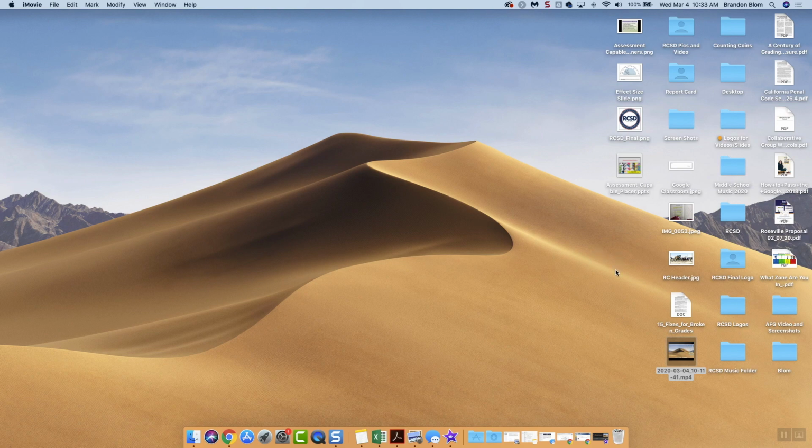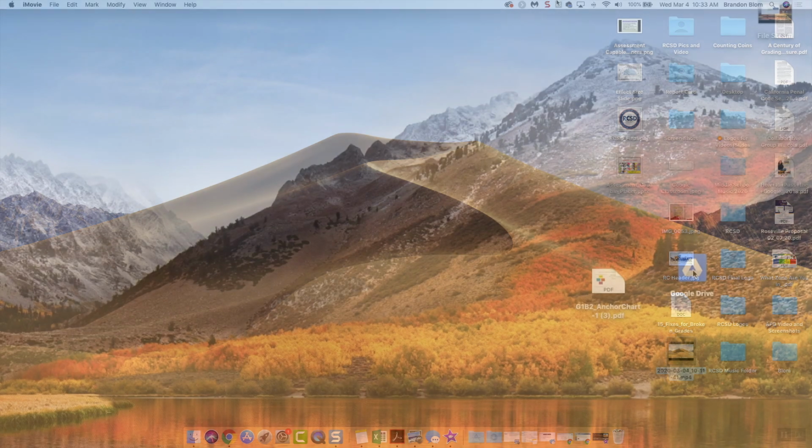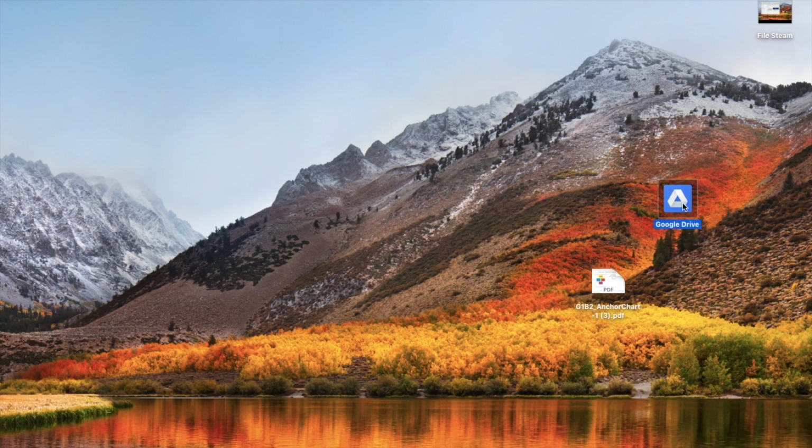So first thing I'll do is show you how to do this using Google Drive on your desktop. I don't have it on mine, so I'm going to switch over to Melissa's computer here. So here's what we're saying when we say FileStream, Google Drive on your desktop. This is what I'm talking about. And so let's say you have a document over here. This one's called Anchor Chart. If I move this over into there, it automatically goes to my drive.